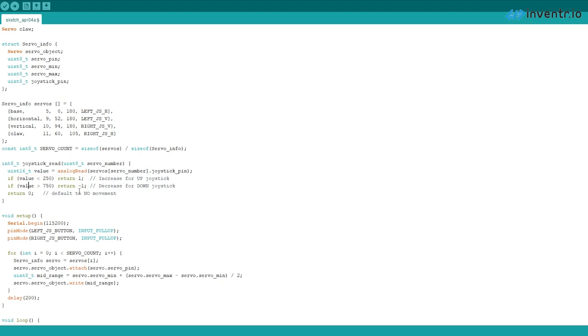And if you're pushing it downwards, it should give you a return value of negative 1. And if you're not doing anything at all, the return value should be 0. As I mentioned before, those joysticks have potentiometers, and those potentiometers produce a value.